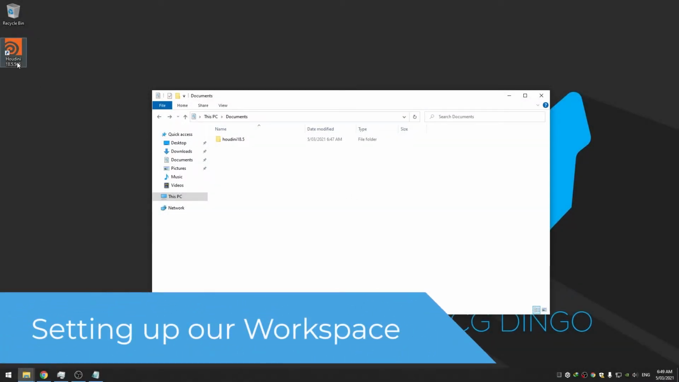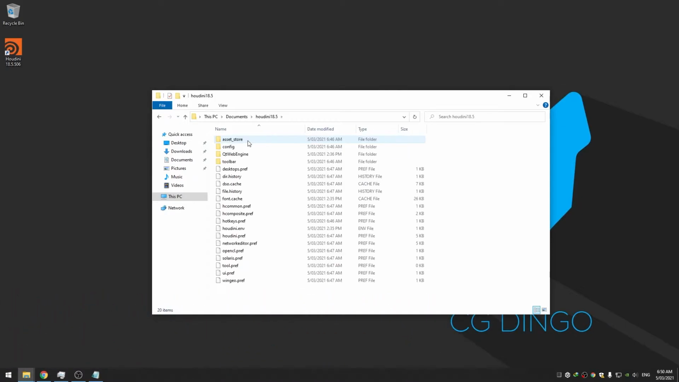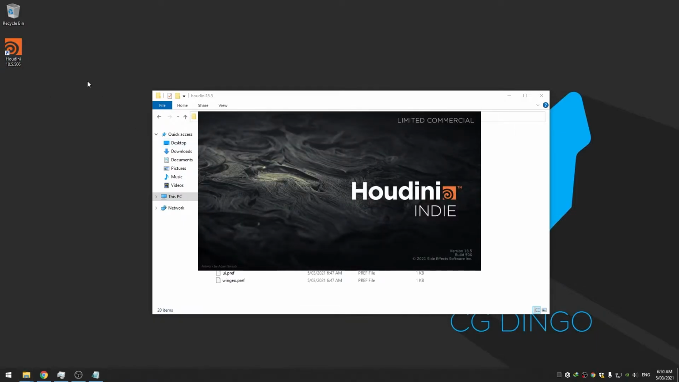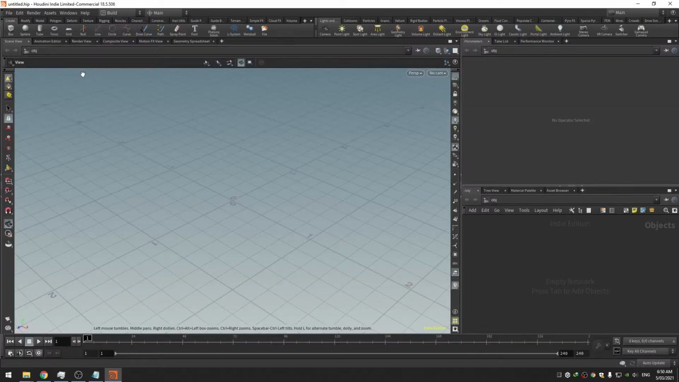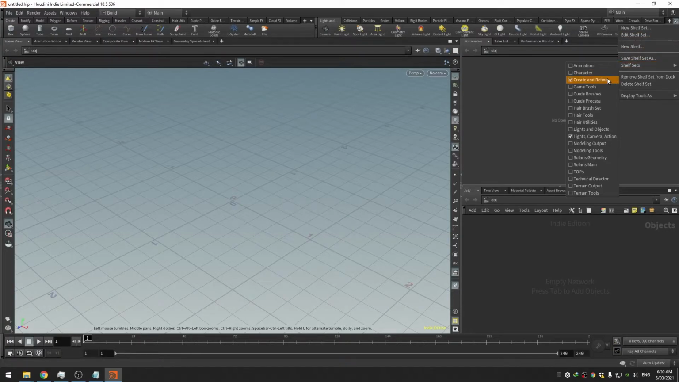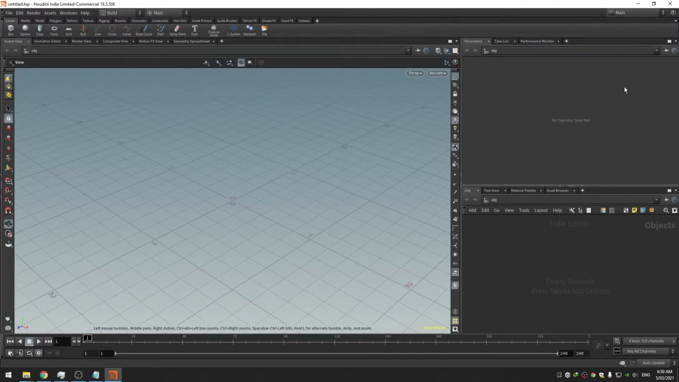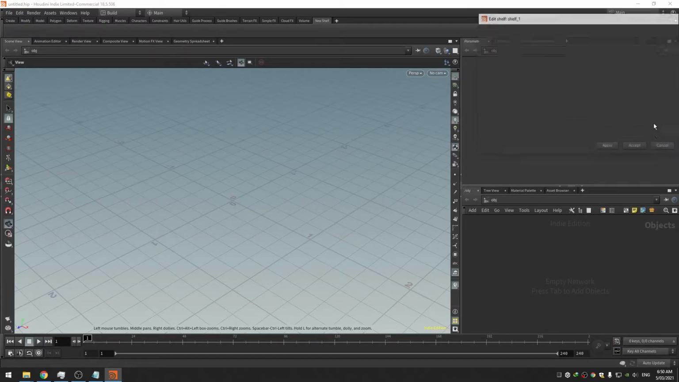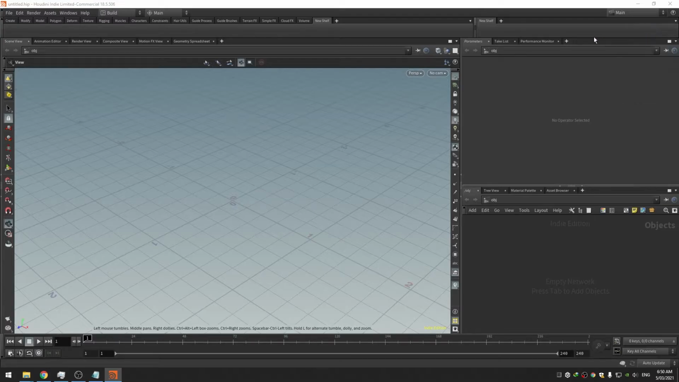Okay, now that we've booted up Houdini for the first time, we can see we have a Houdini 18.5 in our documents. If we dive inside, we can see we have a whole list of preference files and a few folders here as well. I want to quickly make changes to my Houdini dialogues, setup, and shelf tools. So I'm going to do this by removing the first shelf here, as in the lights, camera, and I'm going to make a new shelf. A new shelf set.